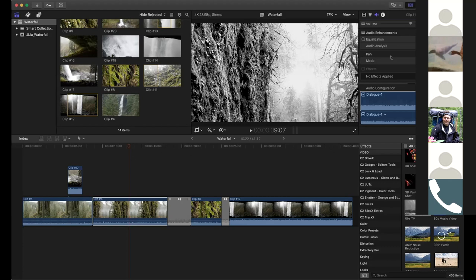On which is the video, and you can see here there's all these different things that I can do located in the video inspector.